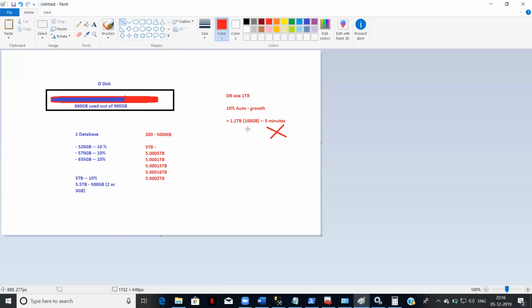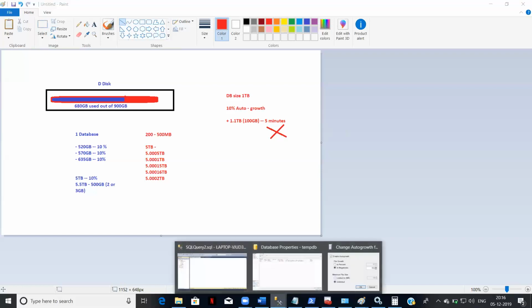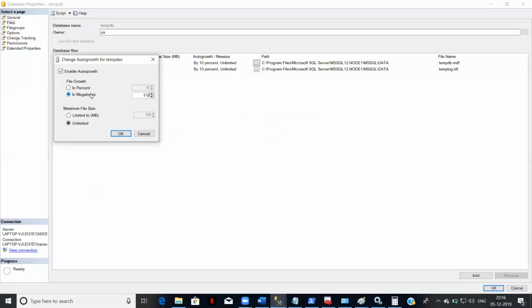So what is the solution for this? Go for auto growth in megabytes, not percentage. Sorry, megabytes. Best advisable, best suggested by Microsoft itself, go for megabytes.